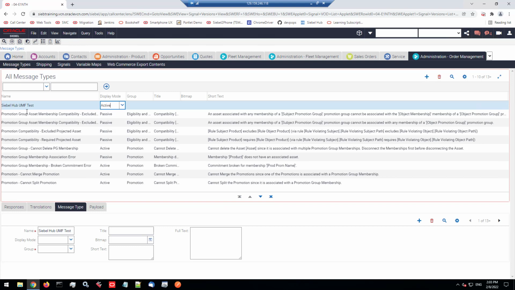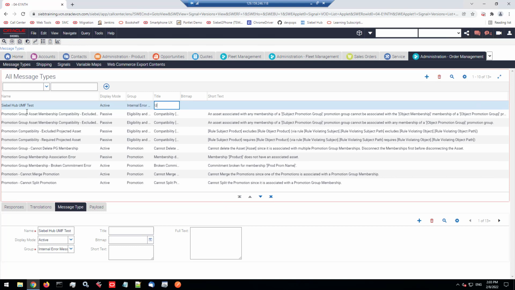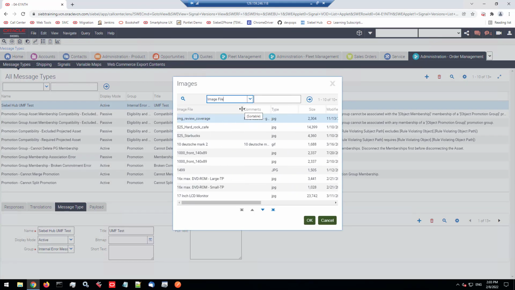So display mode active, and the group is internal error message. Then there's a title, UMF test. Then there's a bitmap displayed along with active messages. So these bitmaps are basically literature items, and in the sample database there are quite a lot, and if you haven't loaded the sample attachments, they don't work.